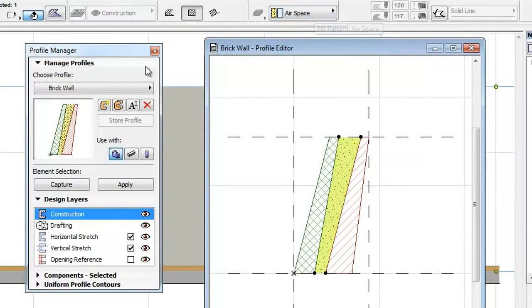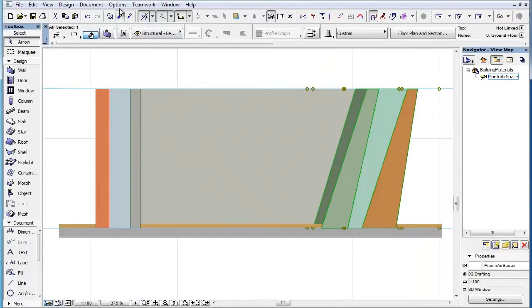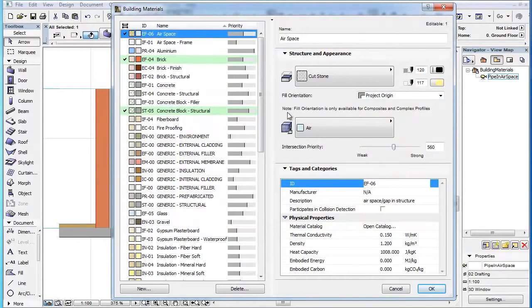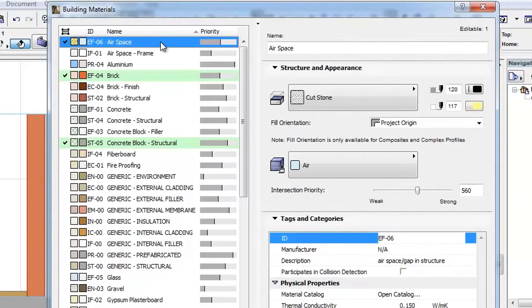Leave the dialog, then select the Options, Element Attributes, Building Materials menu command to activate the Building Materials dialog. In the dialog, select the airspace item on the left pane. Its settings appear in the right pane.